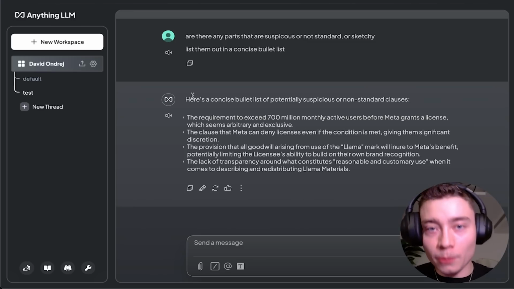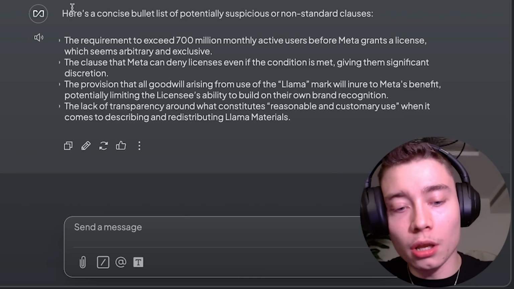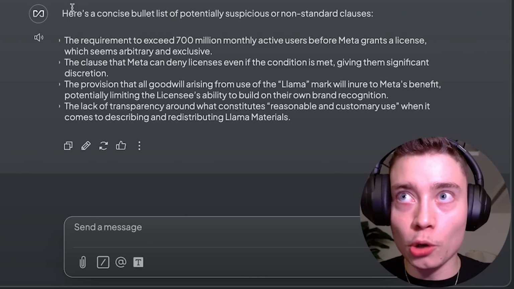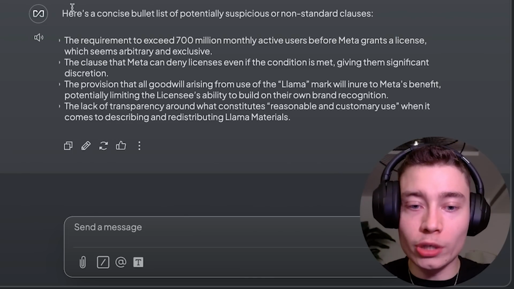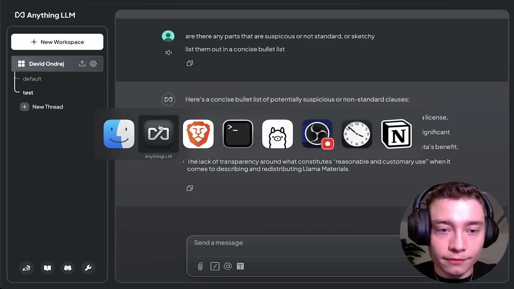Now, the thing you've been waiting for. How do you build AI agents with the Llama 3.2 model? Well, before we dive into that, let me point out that Llama 3.2 also has a 90 billion parameter version, which is a vision model, and that is available on Hugging Face.